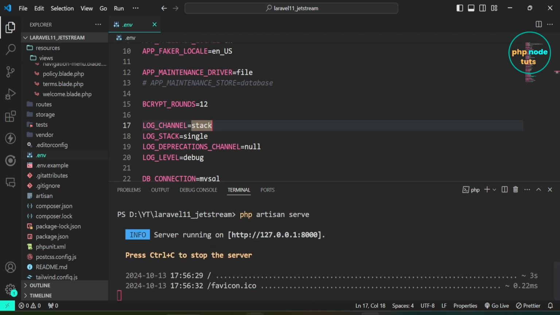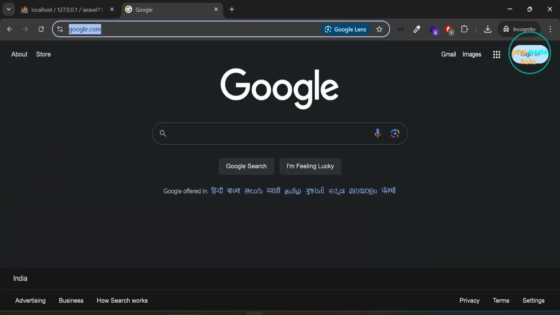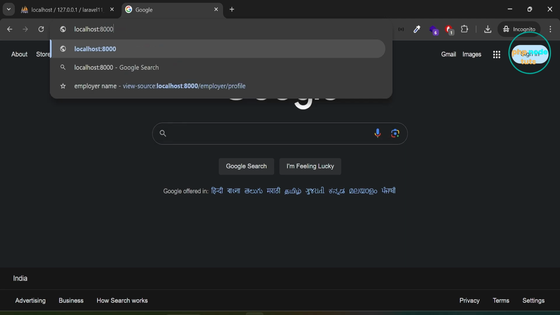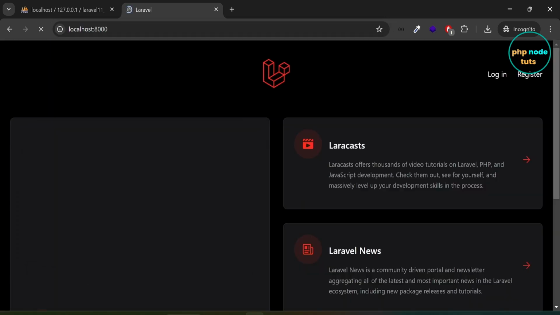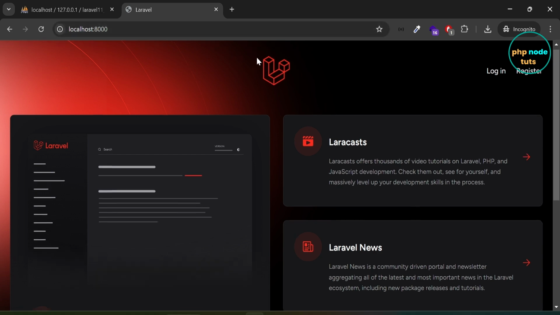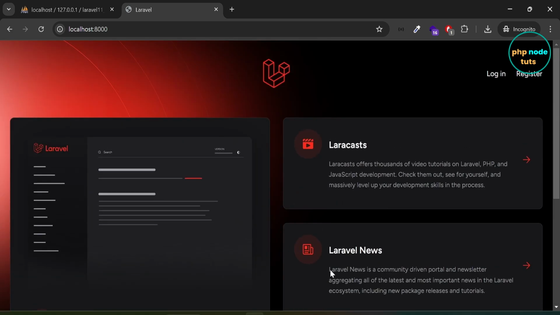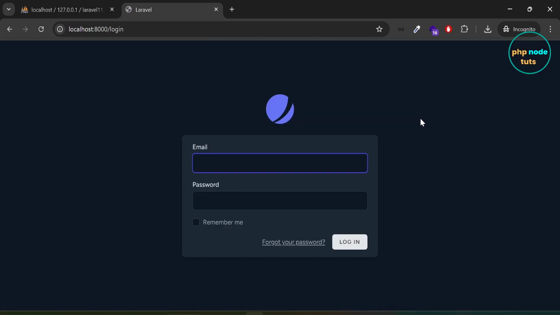Go to your browser and navigate to localhost 8000 and you will see Laravel welcome page with login and register links. If you scroll down, you will see Laravel version which is 11.27.2 and PHP version is 8.2.0. Click on the login link and you will see login page.